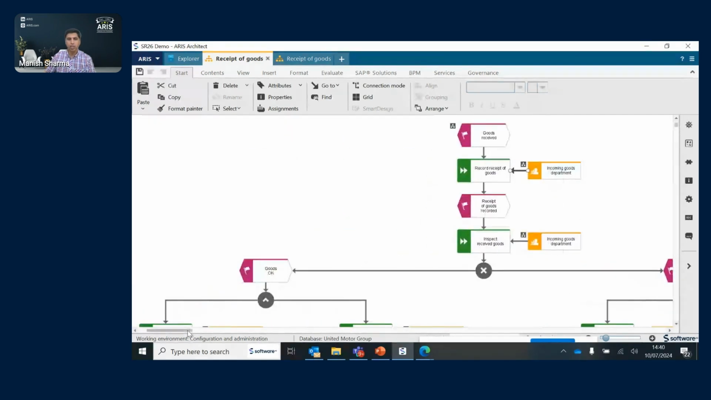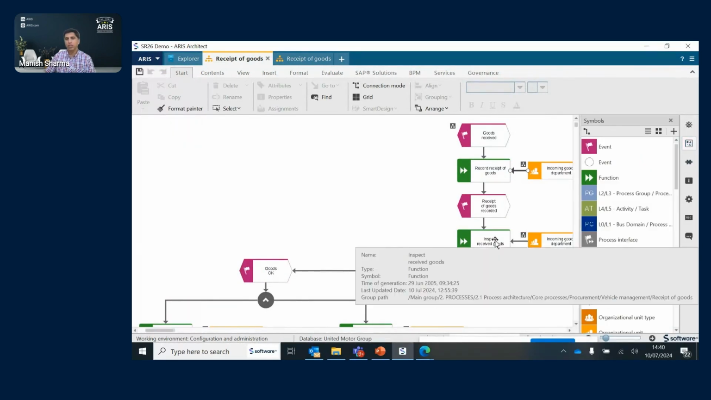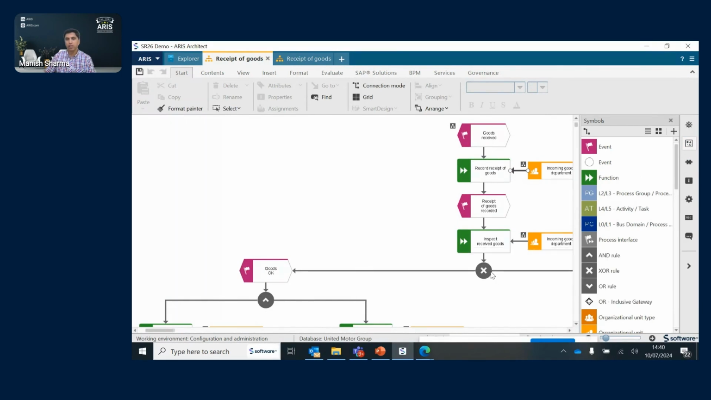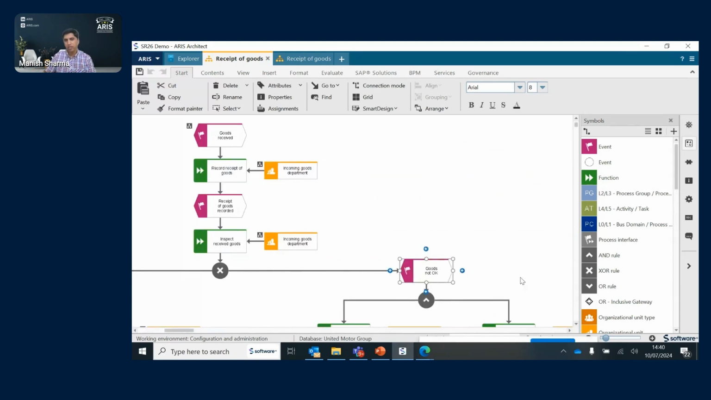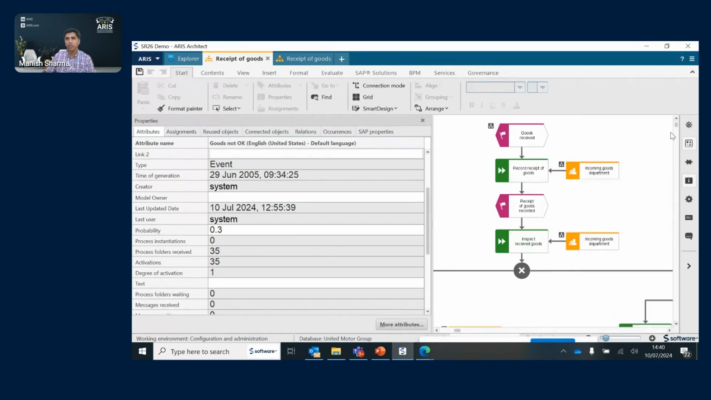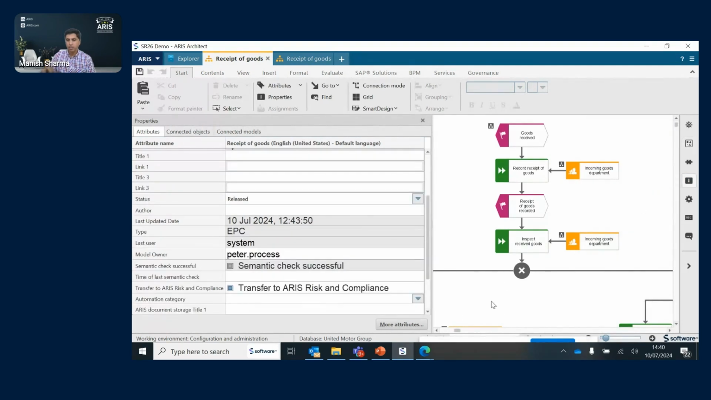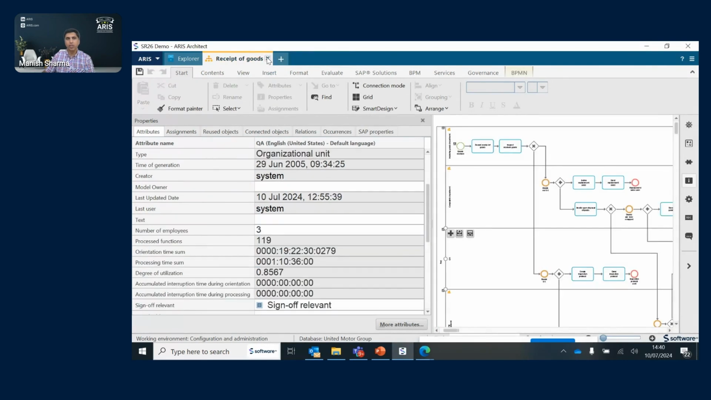Apart from that, you also have an option, or rather you do need to maintain the probability of the two events occurring. So inspect received goods, and there's an XOR which breaks the process in two branches. Either the goods are okay or the goods are not okay, and for each one of them you need to maintain what's the probability. So not okay is 30% of the time, and okay is 70% of the time. So together they add up to 1. So that's something that you need to maintain.